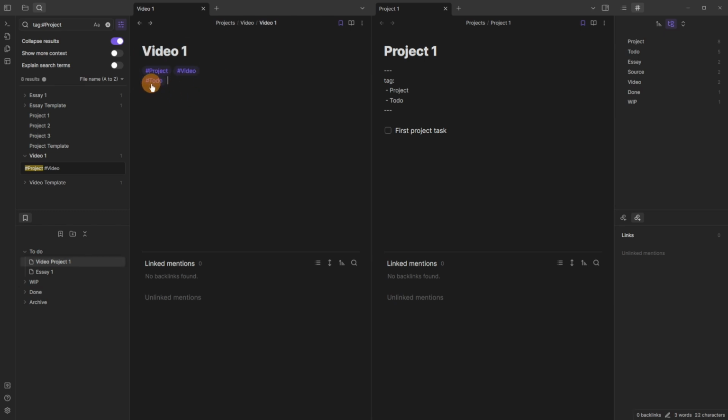So you could use tags as status. So you see we've got to do there. If I click on the to do tag, it brings up all of those files in the to do search. That's one way of looking for them. You can look for them through the tags pane.